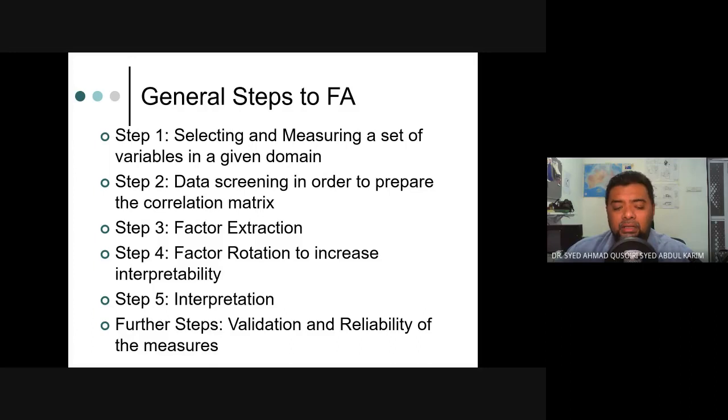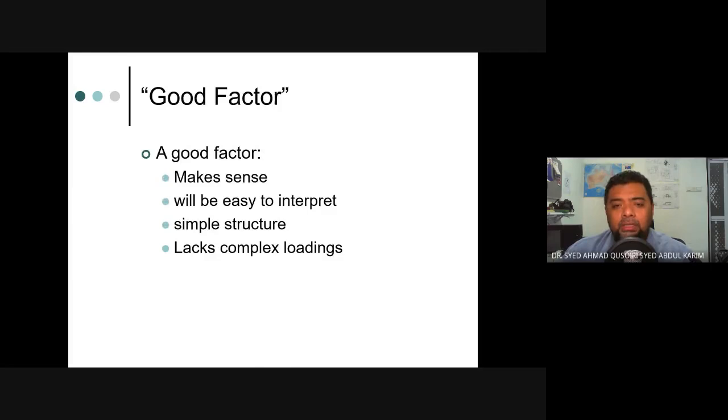Step 5, when you get the factors, where the variables have been grouped into factors, this is where you need to interpret. Okay. And then further steps, validation and reliability of measures. Okay, so how do you know you have a good factor? Meaning a good grouping of variables. Okay, a good factor makes sense. So how do you know that this group of variables makes sense? That is from your theoretical construct.